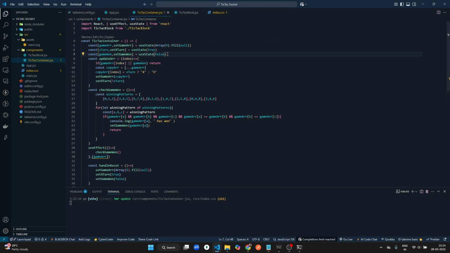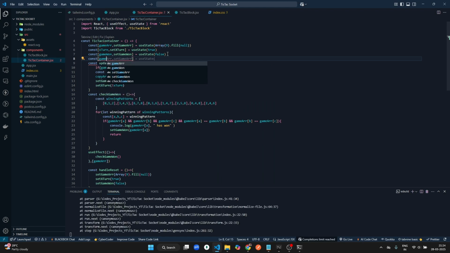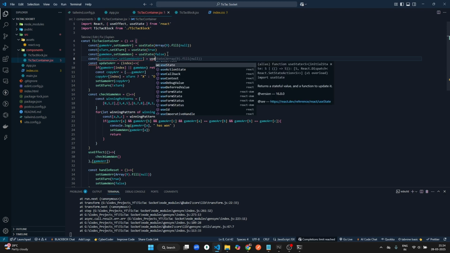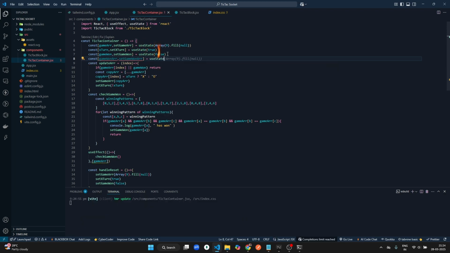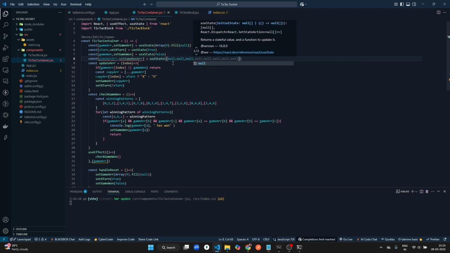We can keep track of the game array. Const, you can build a game one array. Whenever a person wins the game, you can keep a game one array: set game one array equal to useState. Initially, just keep it as null. I don't want that array object, just keep it as null.